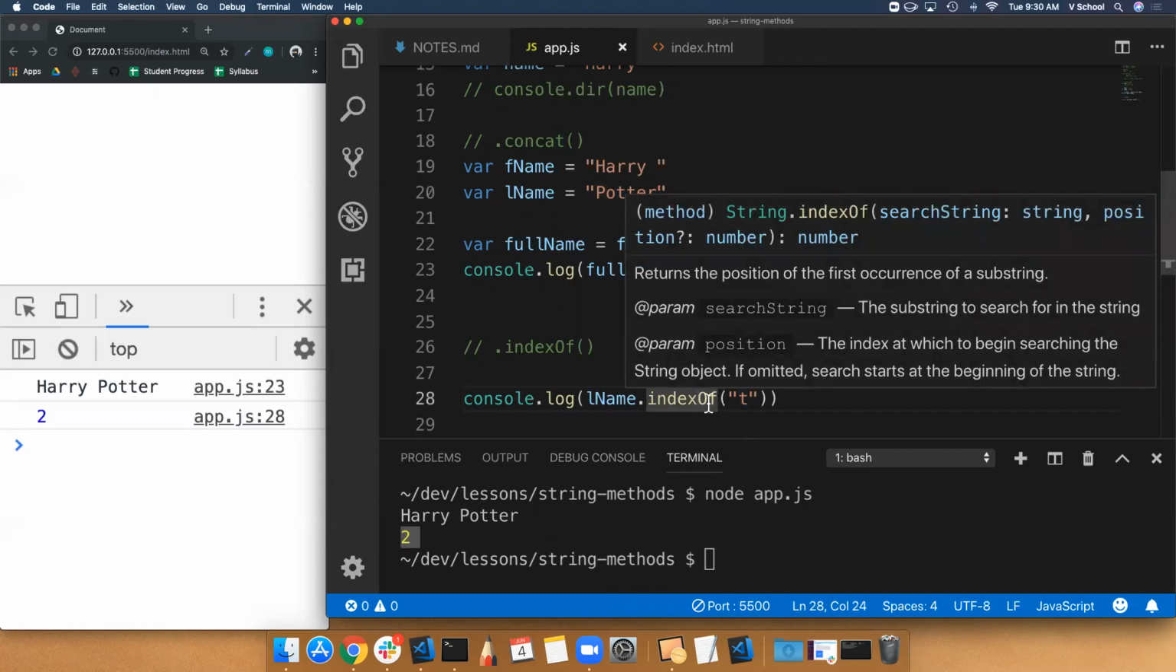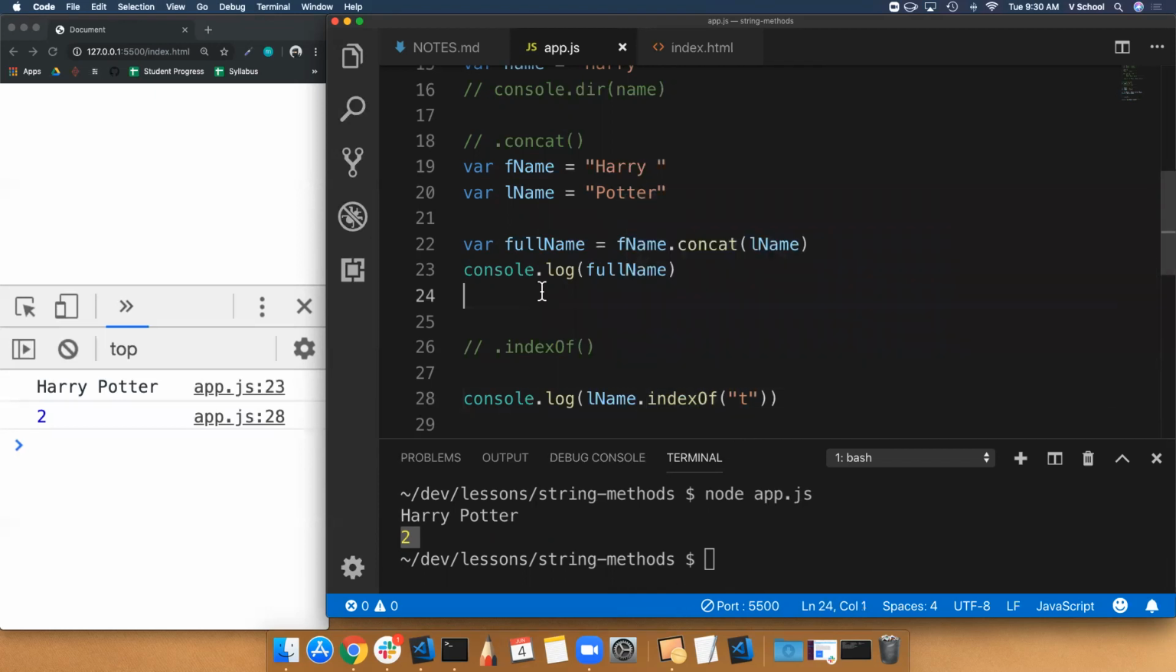Yeah. I put a space right here. I just put that in the string so I didn't have to put a space in here when I concatenate it. Yeah.